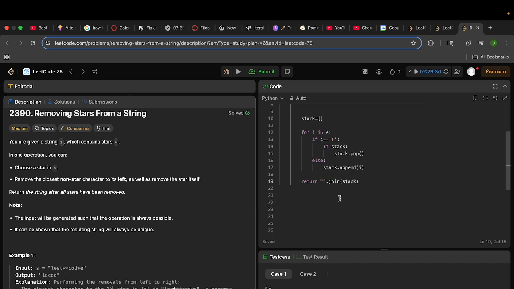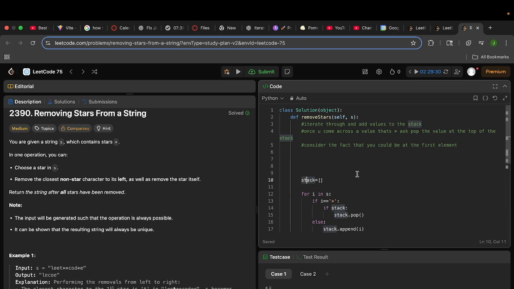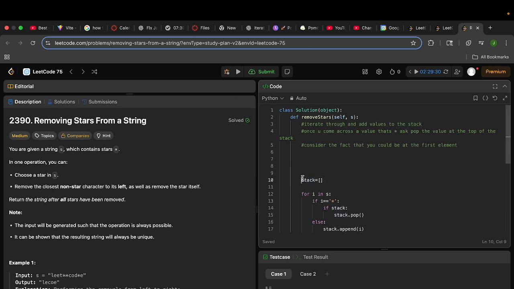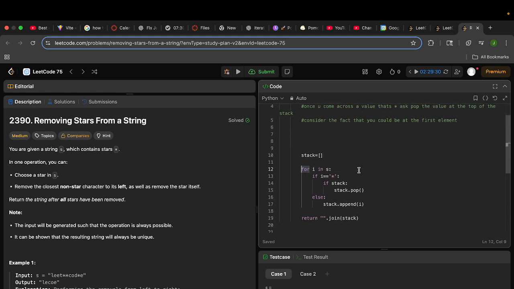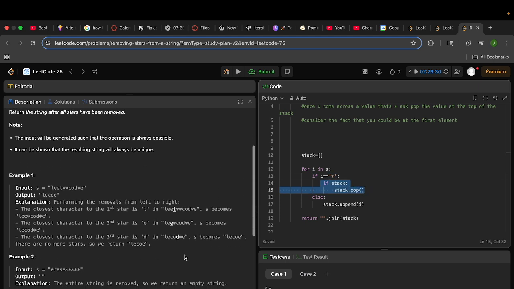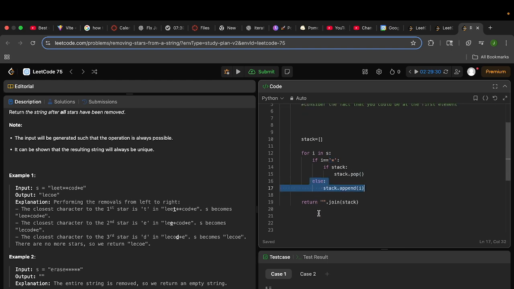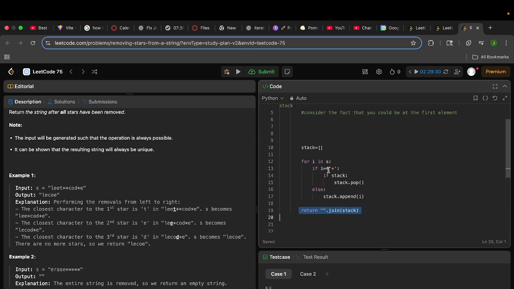And then yeah. So basically, what you do is you create a stack, and then you iterate through the string. If you come across a star, you pop an element from the stack, because you know the most recent character is what you want to pop, right? If you don't come across a star, which means you come across a B, C, D, E, F, whatever, then you append that to the stack. After that, you join all the stack elements, because they're not in a string and you want to make them a string, so you join them all together with no spaces in between, and that's what you return.